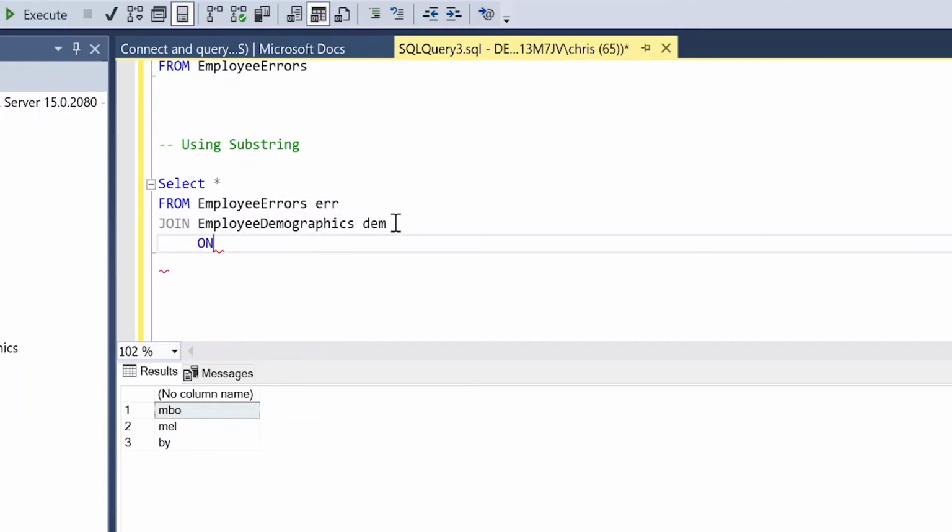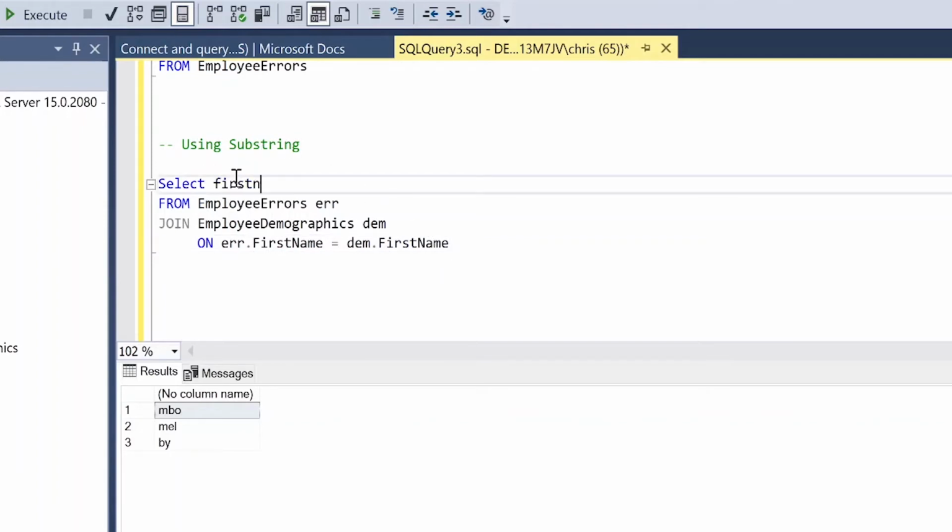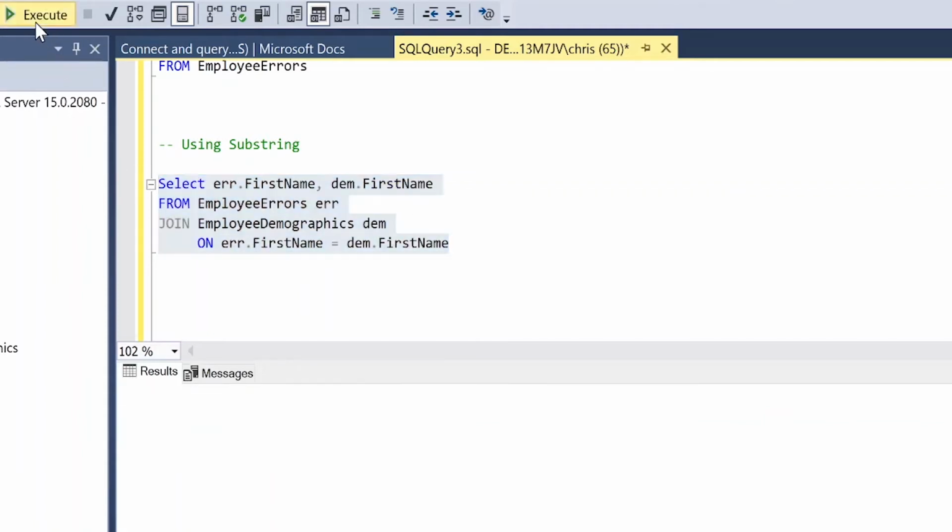Let's try to make this at least look somewhat good. So what I'm going to do is start off by saying, let's tie it to the first name. Let's do error.first name is equal to the demographics table first name. Okay, so I'm just going to do first name for error, and let's do dem.first name. So let's see what comes up when we do it like this. So the only one that is going to work is Toby. And that's because even though it has a capital O, it's still going to take it.